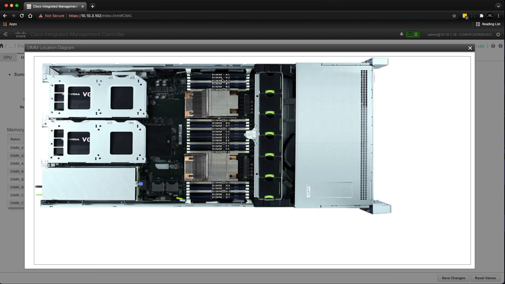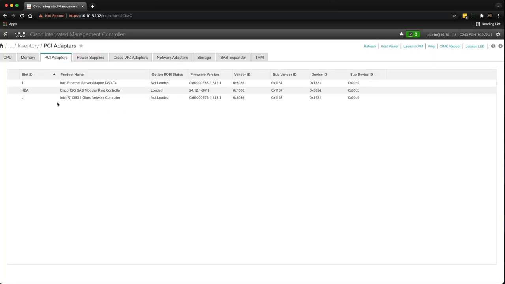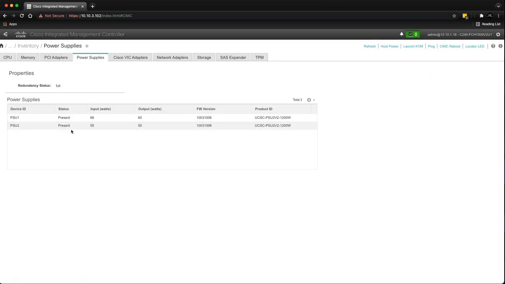And I've read that these can take 64 gig per slot, so that would give you a massive 1.5 terabytes of memory, which is just mind-blowing. So that's quite cool. That diagram gives you a good idea. Then you can go onto the PCI adapters, and you can see everything that's installed, the Ethernet adapters, the RAID controllers, etc. I've got redundant power supplies, so I've got two PSUs here.